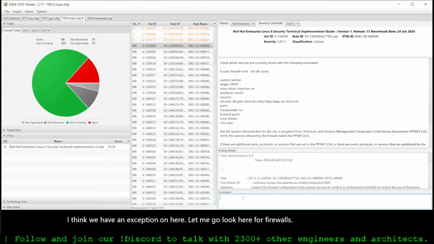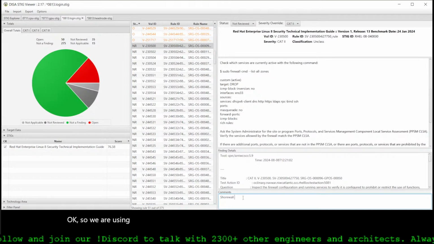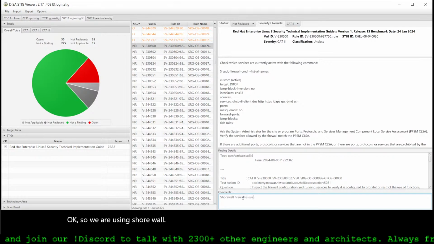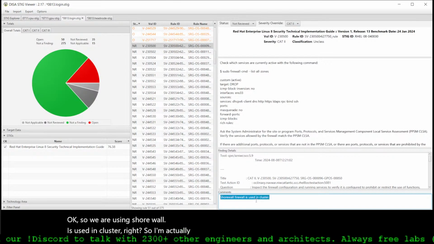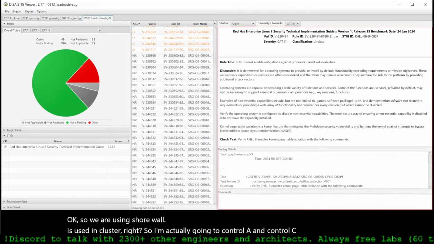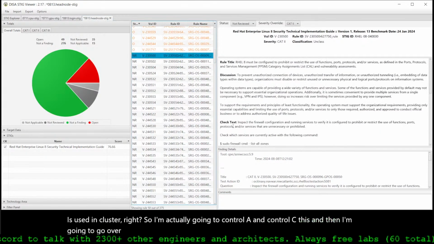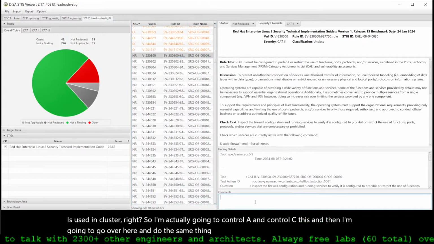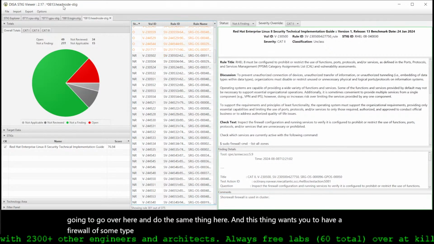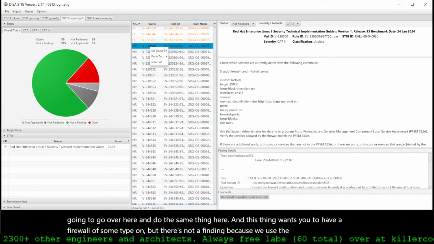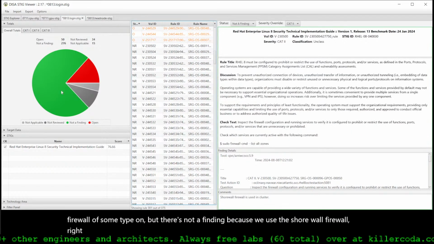Okay, so we are using Shorewall. Firewall is used in cluster, right? So I'm actually going to Control A and Control C this, and then I'm going to go over here and do the same thing here. This thing wants you to have a firewall of some type on, but this is not a finding because we use the Shorewall firewall, right? So not a finding.